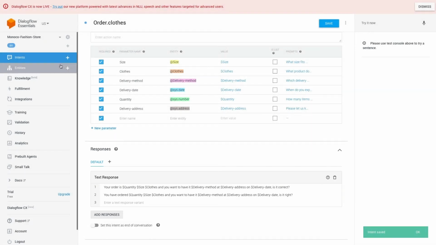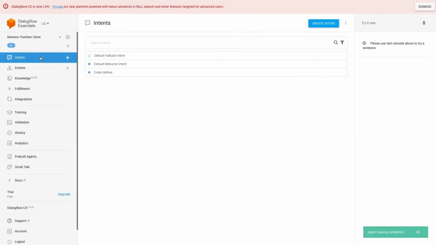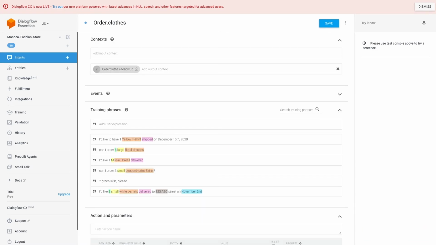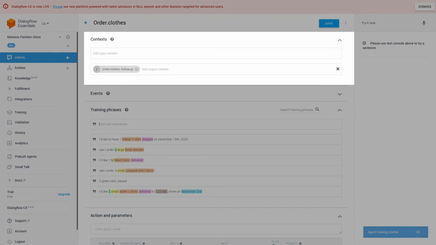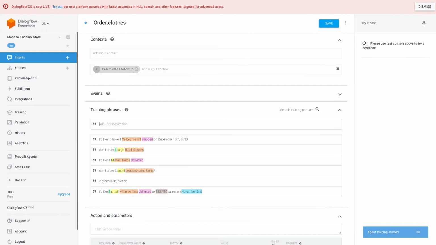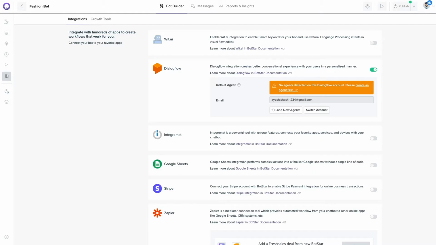Go back to the Intent section. Click Add Follow-up Intent, then click Yes and No to create these follow-up intents. After this, whenever you go to the Order Close Intent, you will see that those follow-up intents have automatically been added to your context section. Now, we have created an agent in Dialogflow. Let's go back to BotStar and set it up.